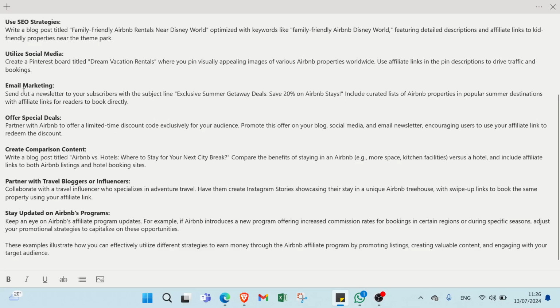We have here also email marketing. Send out a newsletter to your subscribers with the subject line exclusive summer getaway deals, save 200% on Airbnb stays, including curated lists of Airbnb properties in popular summer destinations with affiliate links for readers to book directly. Furthermore, we have offer special deals. Partner with Airbnb to offer a limited time discount code exclusively for your audience. Promote this offer on your blog, social media, and email newsletter, encouraging users to use your affiliate link to redeem the discount.